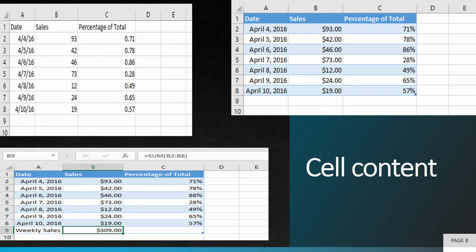Formulas and functions. Cells can contain formulas and functions that calculate cell values. For example, SUM(B2:B8) adds the value of each cell in the cell range B2:B8 and displays the total.